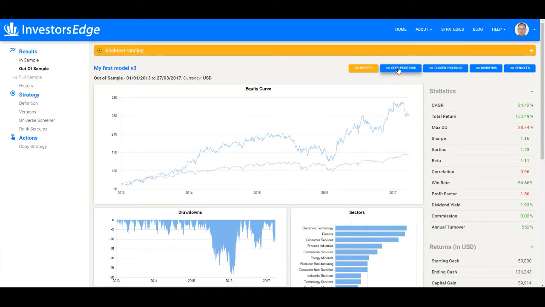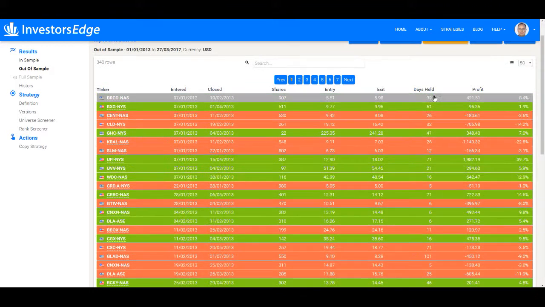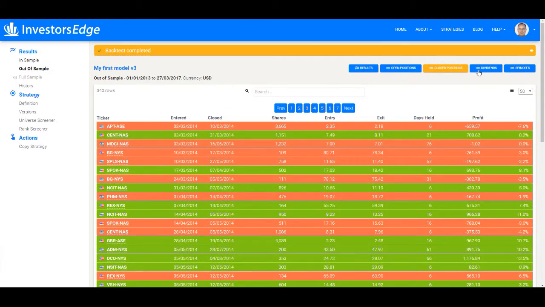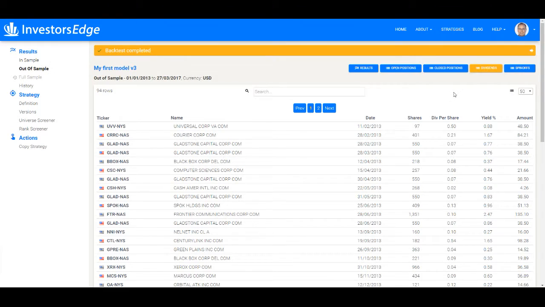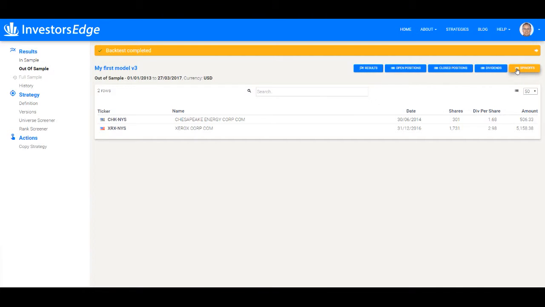While we're doing that, let's look at the position information you get on the system. Here we can see a fairly reddish tinge to the open positions. These are all the closed and historical positions that the system opened over time. We've also got a list of dividends, fairly self-explanatory there. And spin-offs occur when a company spins part of its business off.